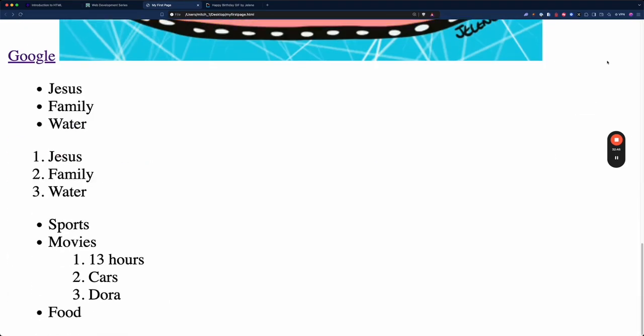So here's the output, right? You get an unordered list of sports, movies, and food. But inside this unordered list, you get an ordered list of your top 3 favorite movies: 13 Hours, Cars, and Dora. Hope you understand that one.